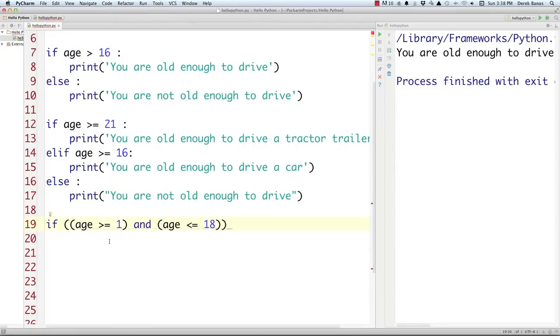So this provides us a way to have multiple conditions match. And the only way this is going to go through is if age is greater than or equal to 1 and age is less than or equal to 18. The only way this is going to work is if the age is between 1 and 18. And I'm just doing something kind of silly here.